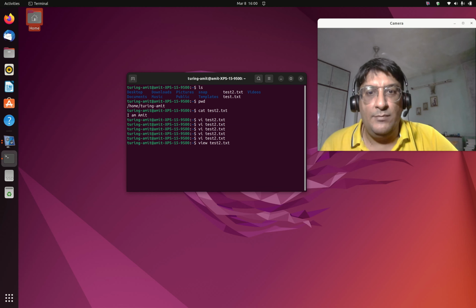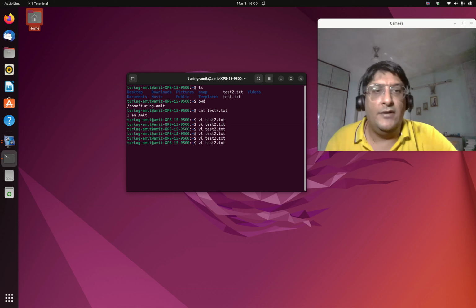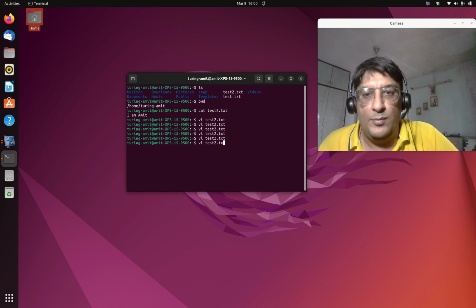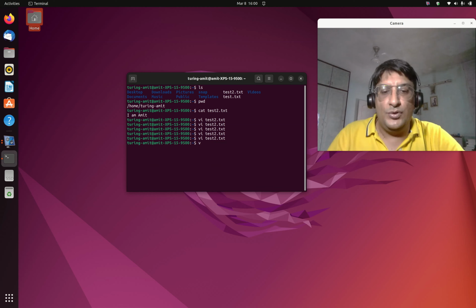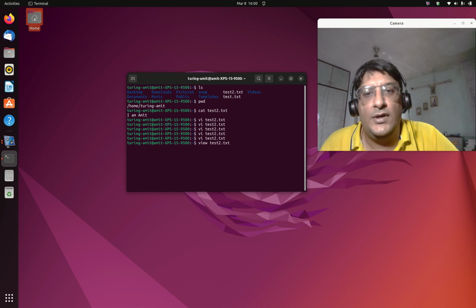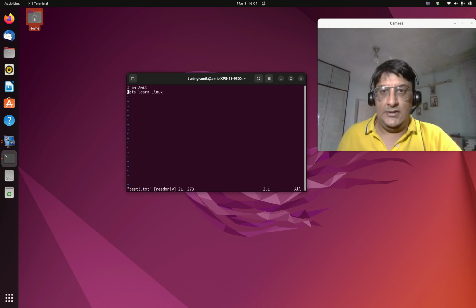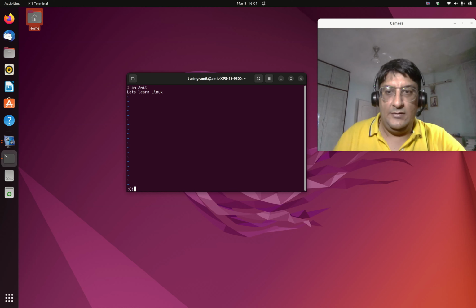For example, if you use the vi command and by mistake you edit the file and make some change, it will cause a problem for that particular file. But instead, if you use view to just read the file, there is no possibility of any kind of mistake because it opens the file read only. So with view, you can see this is the content of the file.